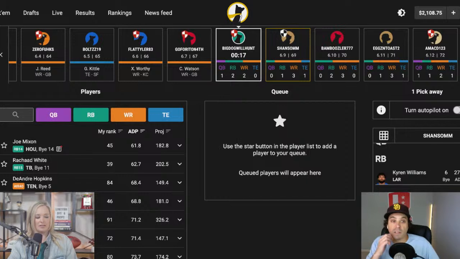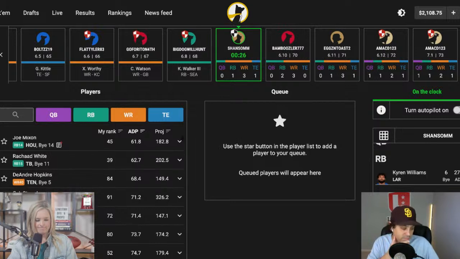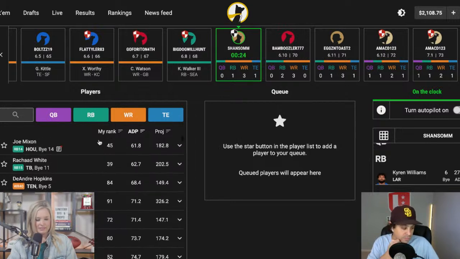So I'm glad that we know now about DeAndre Hopkins and that news. I really like Ladd McConkey. Let's see what our rankings like here. Oh, Zamir White. That's a pretty good one, but it's too early though. Too early for that.